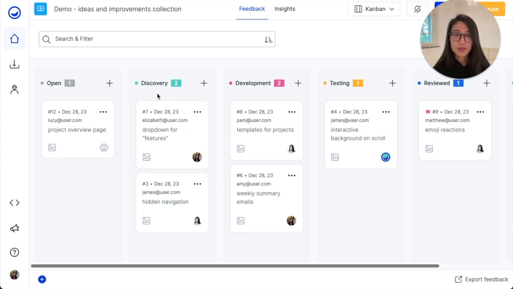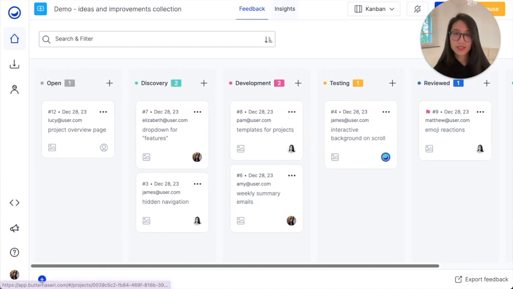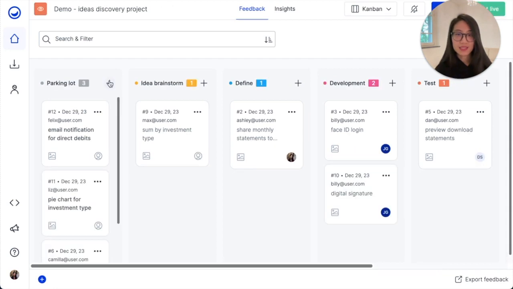For example, if you want a more detailed discovery phase, then you can split that into multiple columns. Or if you want more stages in the development process, then you can also split that into more columns. And so for example, testing and review, if you want to merge that, you can of course also rename it and merge it. So this is one example. And then this is another example.